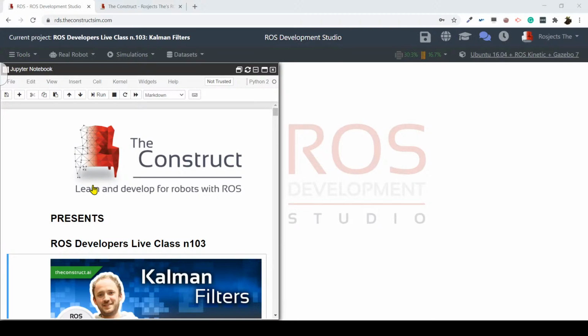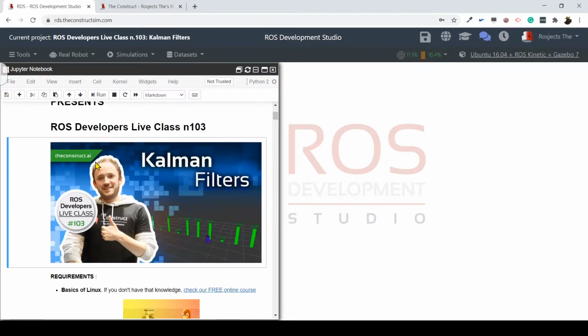Yes, loading. Okay, so for most of you it has loaded, for some of you it is still loading, but it's going to load in the following seconds or minutes, so don't worry at all. Then, okay, what are we going to do? Well, here we have the Jupyter notebook for the ROS developers live class number 103.